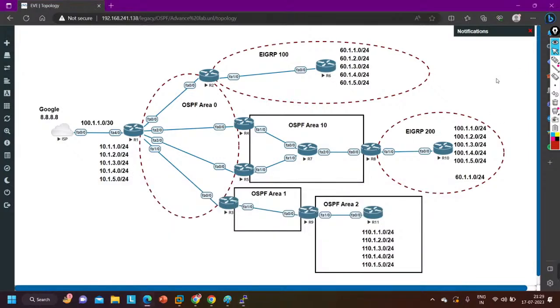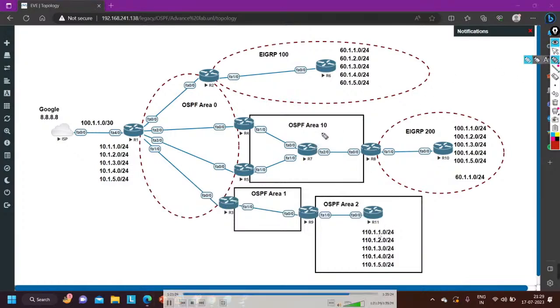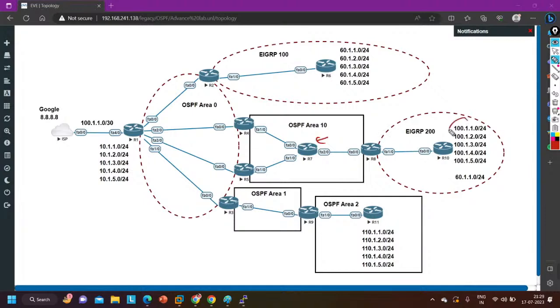Okay. Now one question, if it is clear to you. See, router 7 is getting these prefixes in the form of LSA 7. Router 7 will forward these LSA 7 to router 4 and to router 5. Now router 4 and router 5 will share which LSA in area 0.